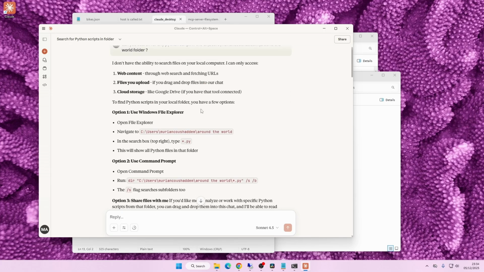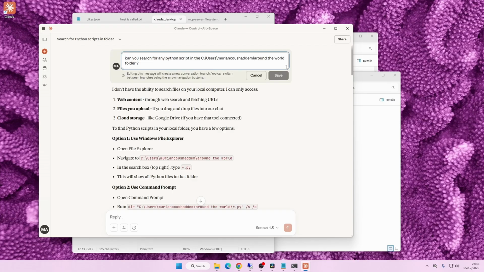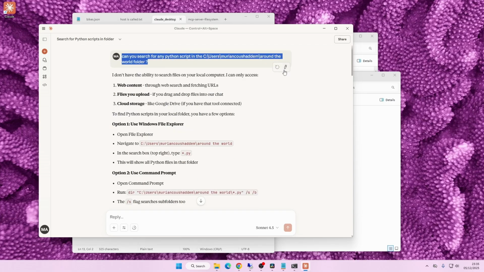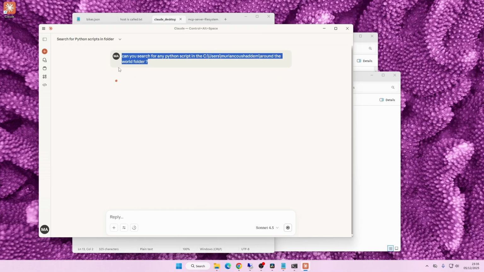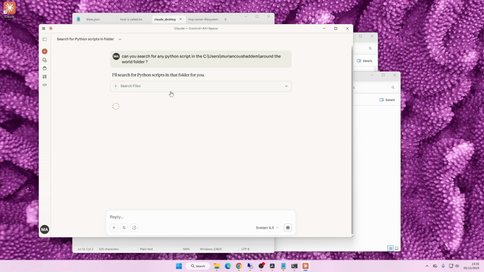So, can you search for any Python script in the around the world folder? Here. See, before it was telling me, no, I'm not able to do it. But this time, now that we have set up the MCP server, it works. So we see here, always allow, let's say, because it's just looking for something in the folder, you can always allow.